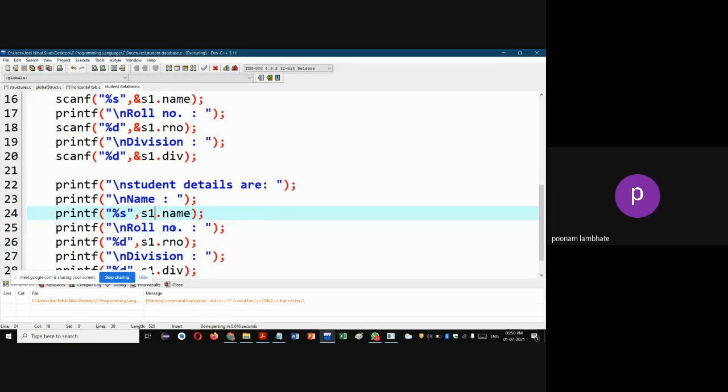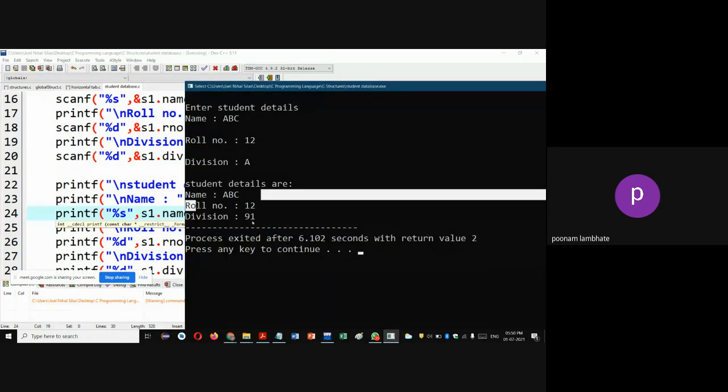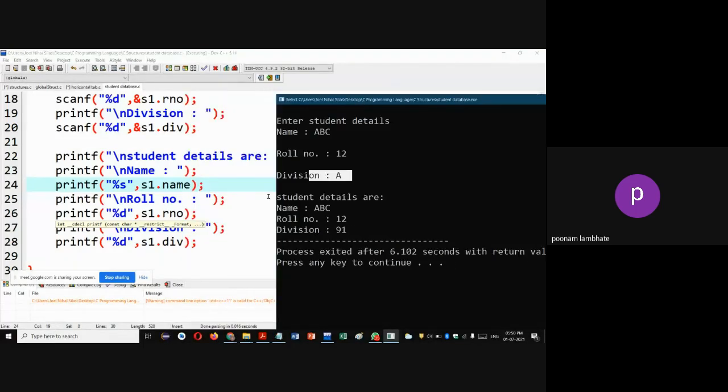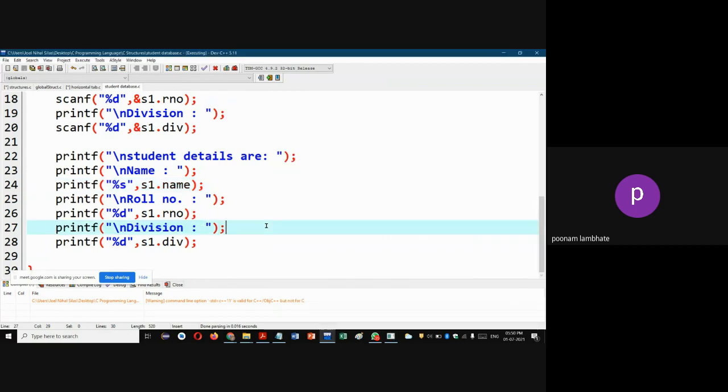Okay, now can you tell me why am I getting 91 instead of A over here? Any idea? ASCII value. Yeah, but I should get A, no? So for that, what change do I have to make in my program? Why is it happening like this? I want to display A. Why is it displaying the ASCII value? Percent D. Yes, very good. So I have to use percent what? It is a character, so percent C.